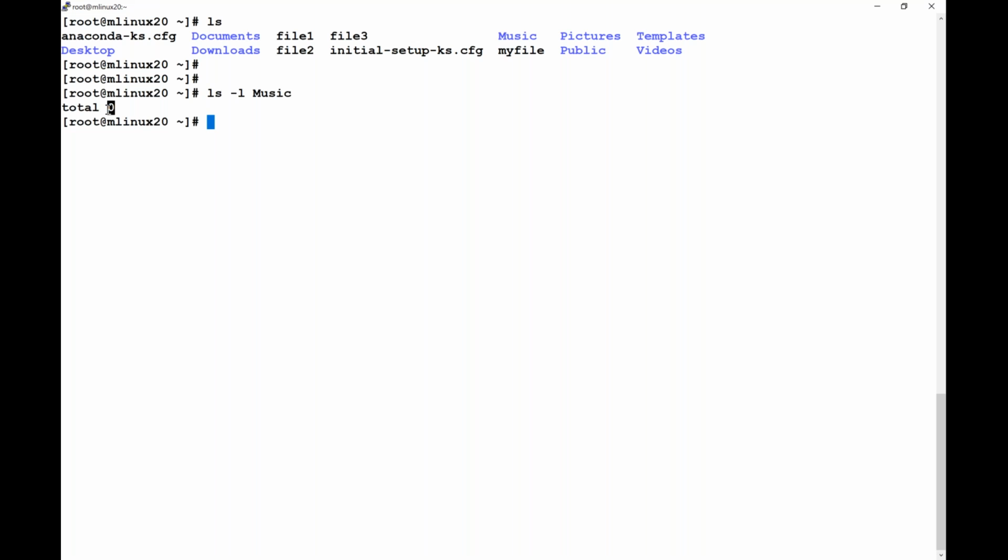But I'm not interested in seeing what is in the Music directory. I want to see the properties of the Music directory. Whenever you are looking for the details about a file, you have to say ls -l and the file name. But whenever you are looking for directory information, then you have to say ls -ld. D means I want to see the details about a directory.